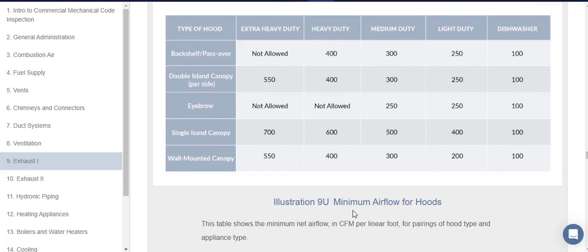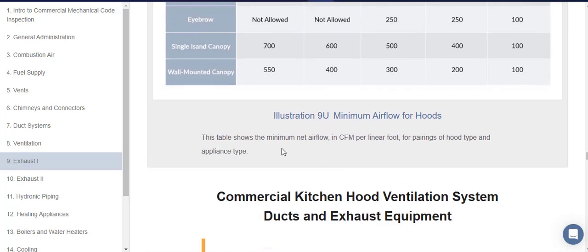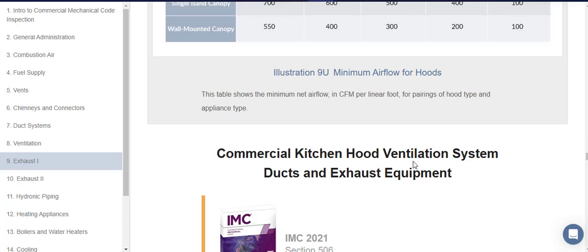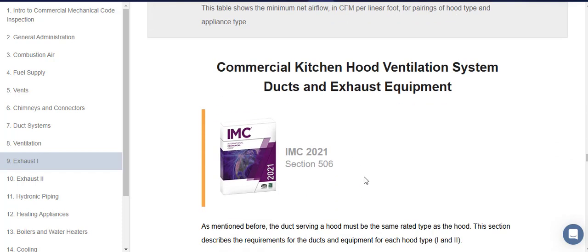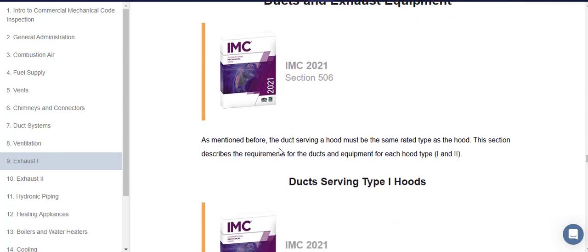Illustration 9U, minimum airflow for hoods. This table shows the minimum net airflow in CFM per linear foot for pairing of hood type and appliances. Commercial kitchen hood ventilation system, ducts and exhaust equipment, International Mechanical Code 2021 section 506. As mentioned before, the duct serving a hood must be the same type as the hood. This section describes the requirements for the ducts and equipment for each hood, Type 1 and 2.